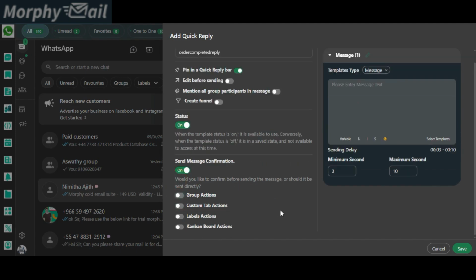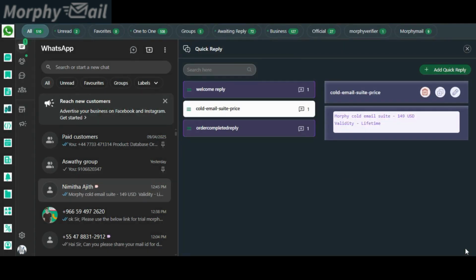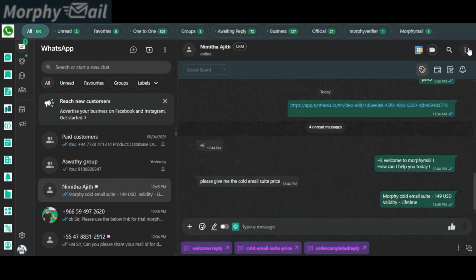Next is entering the reply message for the completed orders. Now everything is done, click Save. As you can see, the new quick reply is added successfully. The new quick reply is added to the bottom bar also.